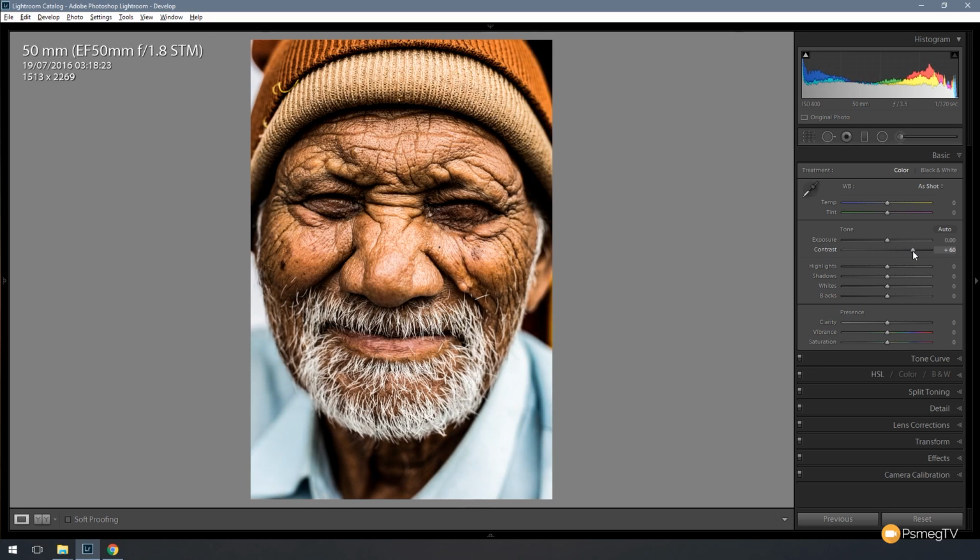And as you can see, as we do that, we really start to get some serious contrast in the edges of the skin and in the shadow areas. So already really starting to sort of punch things up a little bit.